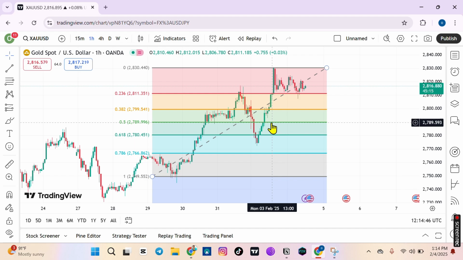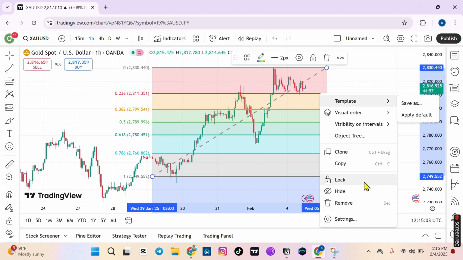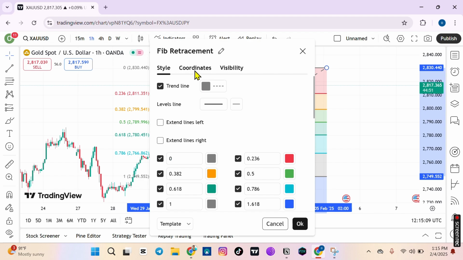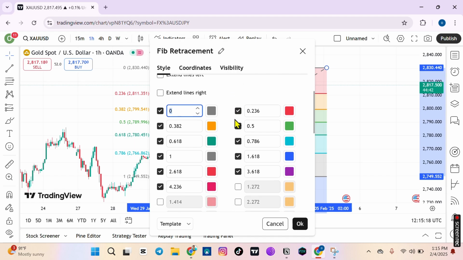narrow our focus. Once you left click on it, that's if you're using a laptop, or if you're using your phone, tap on it twice or once, just click on it. You're going to see this place and you're just going to click on settings. This is coordinates and this is visibility. You are going to stay in the style section. Click on this style section, then you're going to start customizing these numbers. I'm going to give you the numbers I used in customizing my own to be able to get that 61 and 50% retracement region.